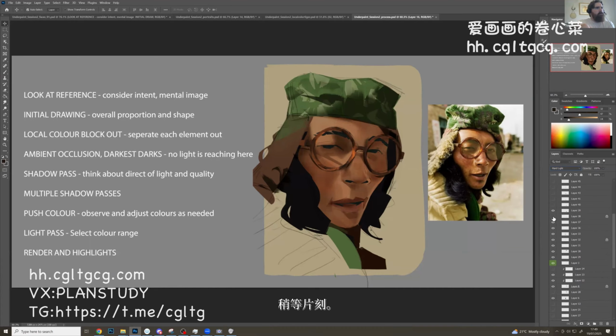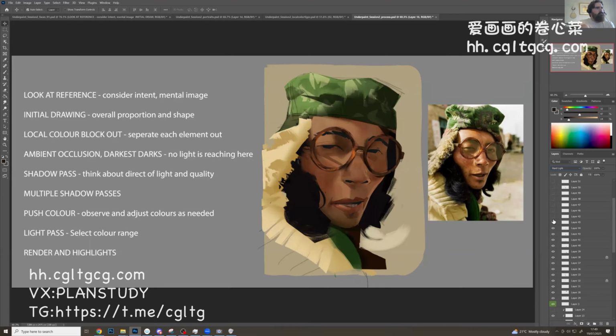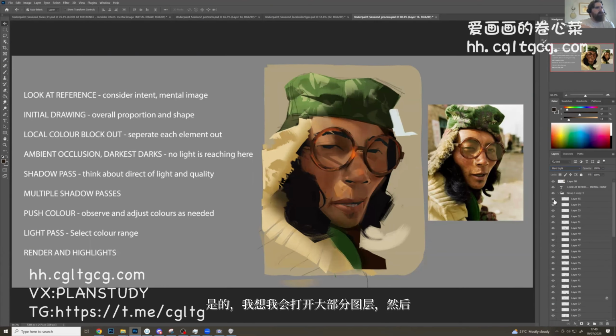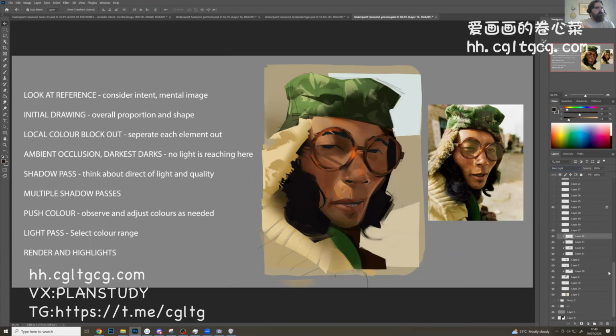Bear with me one moment. Yeah, I think I'll turn most of the layers on and then work backwards now.